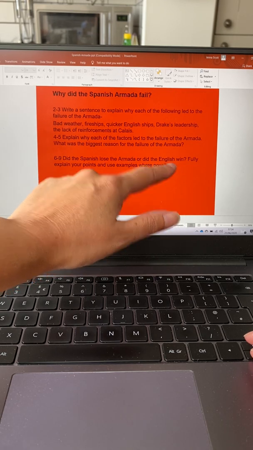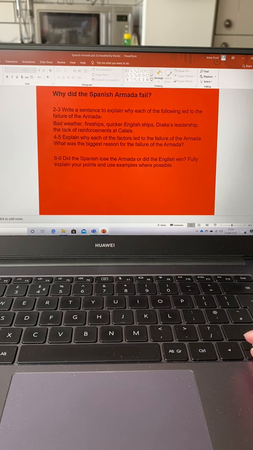English win it? That's an interesting point, right? Often with wars and battles, you can say, well, actually, one side lost as opposed to one side winning. So what do you think? Do you think the Spanish actually lost the Armada as opposed to the English actually winning it? So pick which one, up to you, explain your points, use examples, use what you've learnt through today's lesson, and that's the end of that lesson.